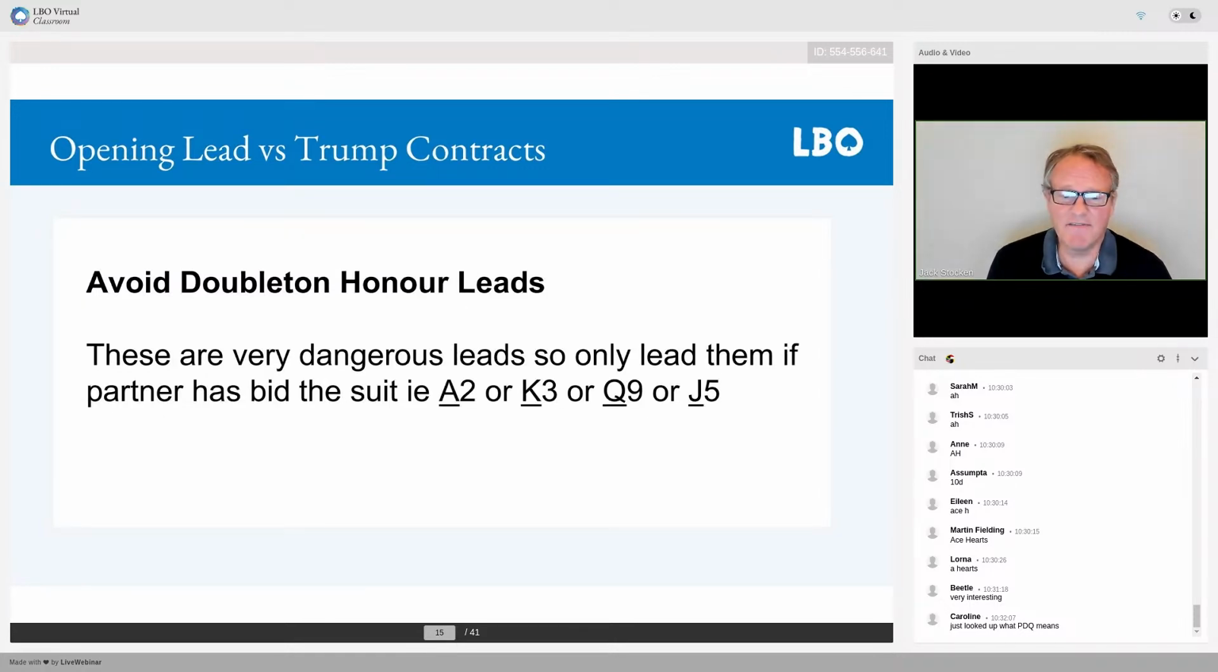Doubleton honor leads are even worse. Ace-x, king-x, queen-x, jack-x: they all give away tricks most of the time. There was a lady I used to teach near Pickering who said, I always lead ace doubleton, my partner's always got the king. And I said, well, get back to me when they don't have the king. If you knew your partner always had the king, it'd be a great lead, but I'm afraid partners don't. I used to lead ace doubletons in my youth, but soon realized in my wisdom that it wasn't a good one.